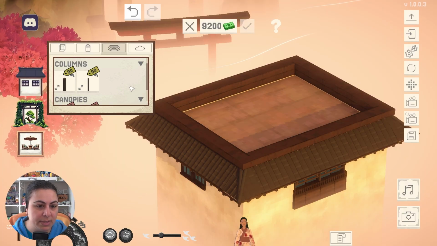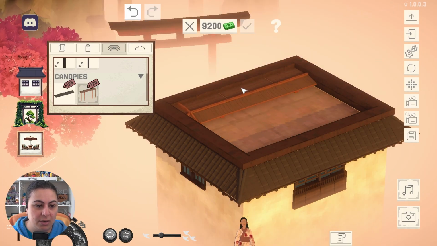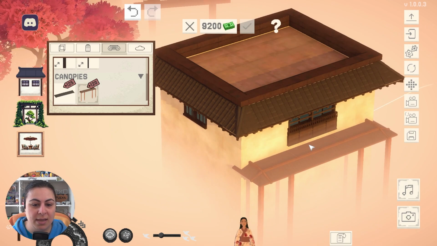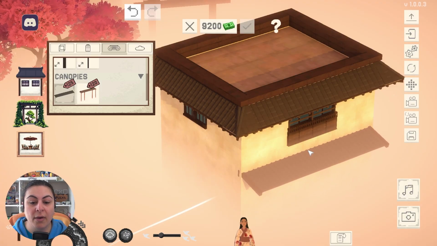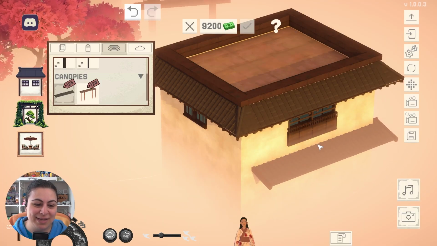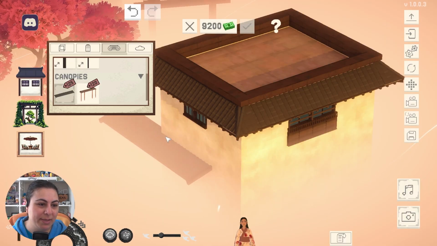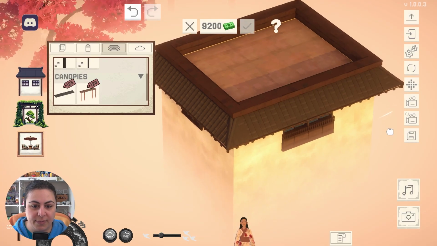What do we got? We got columns. Oh, canopies. Ooh. Oh, what is that? Oh, I see. Okay. Interesting. So what does this canopy do? Oh, see, that would have been nicer. This would have been a nicer canopy. Interesting. Okay, well, never mind. We're good. Let's not worry about that.